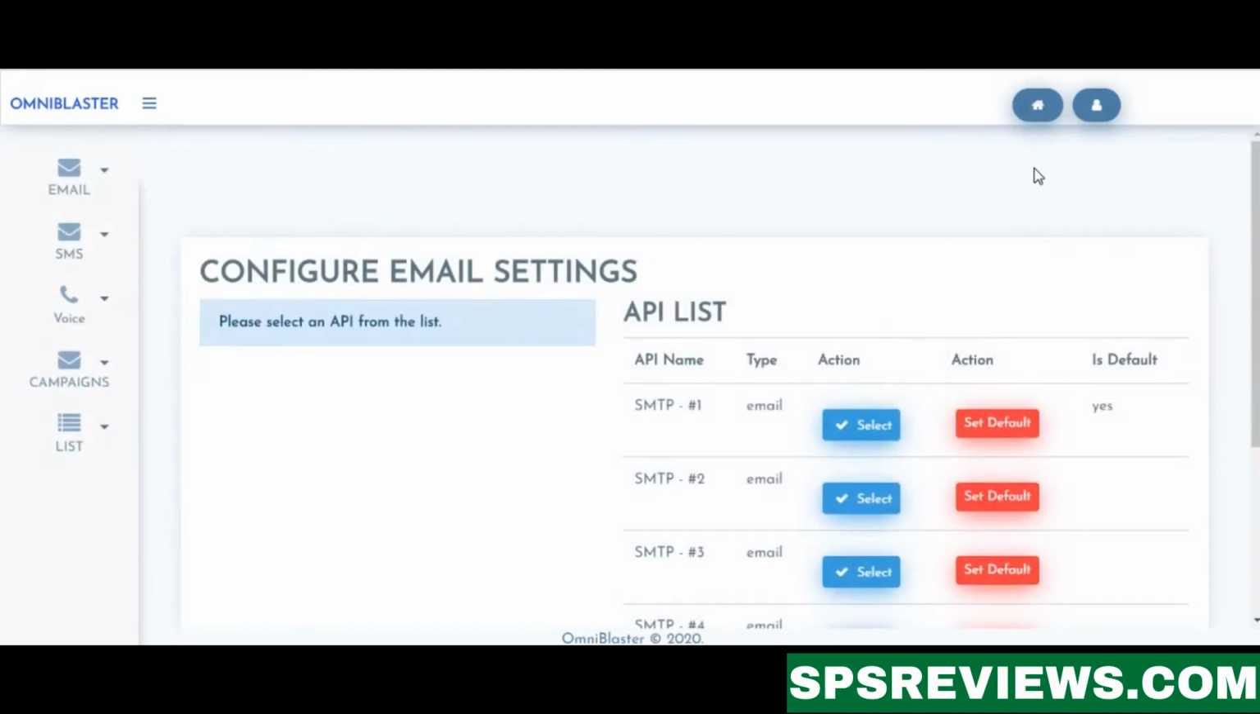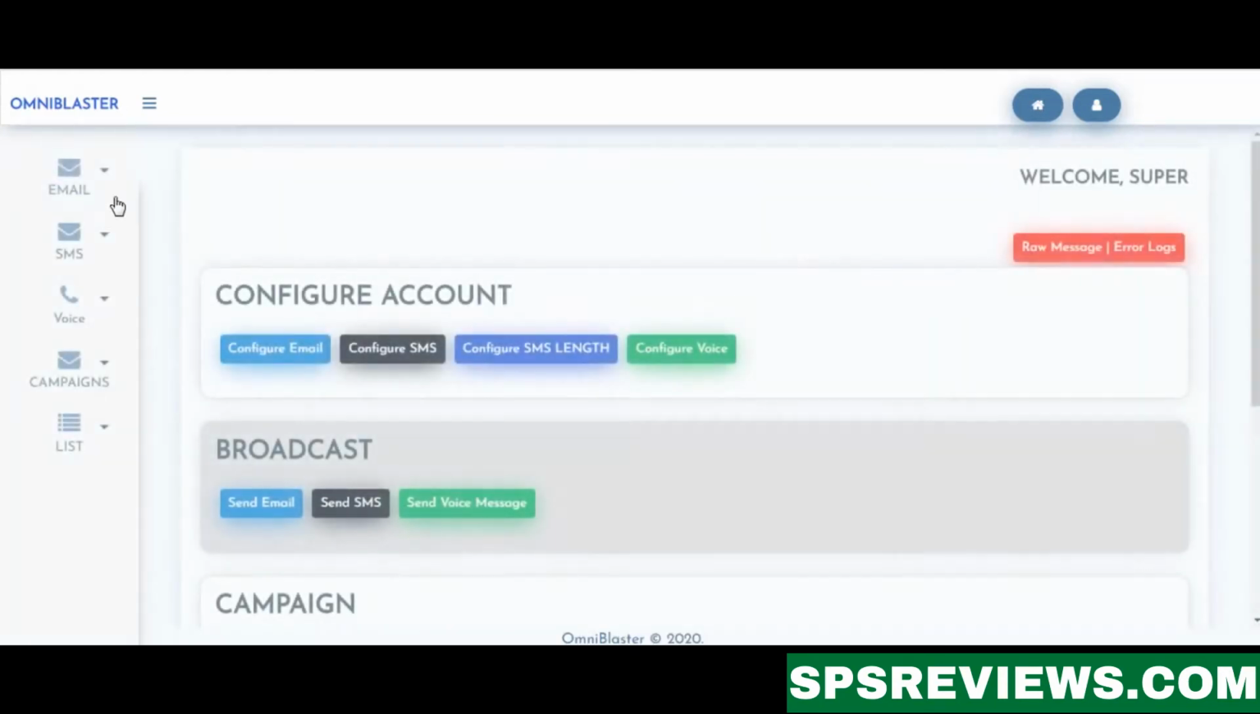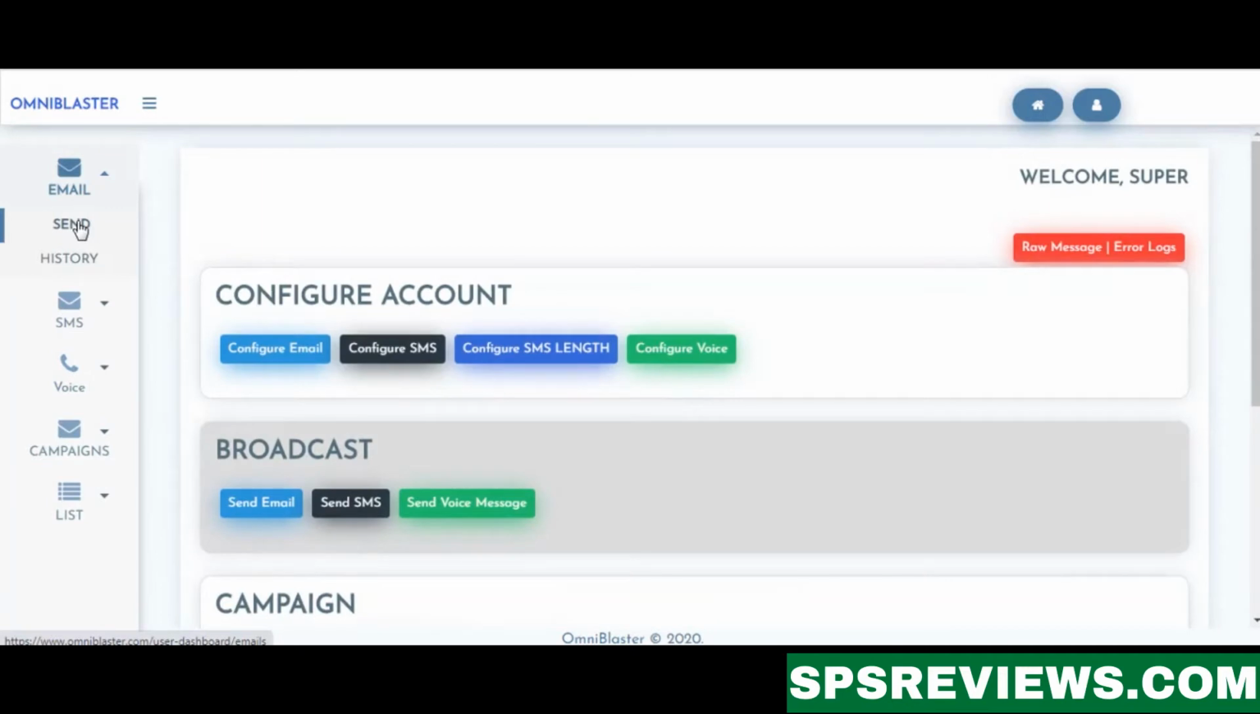So we'll now move over to set up our voice as well as our SMS parameters. At this point, I've successfully set all parameters and set them to default. So I need to come back to my dashboard. At my dashboard, I'll come here and we see how you can, of course, send a broadcast email.